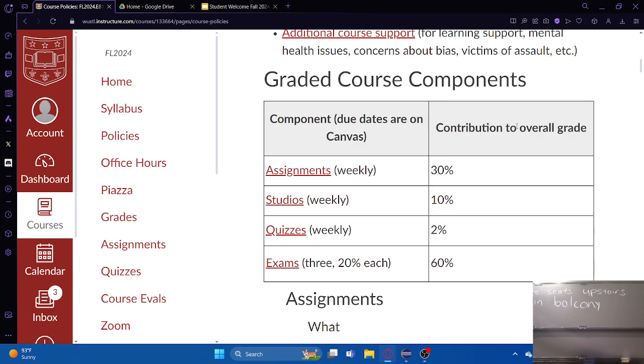The other thing I want to point out, those don't add up to 100, right? That's not a mistake. That's intentional. This class is out of 102. I'm basically forwarding you all 2% of extra credit on the first day.